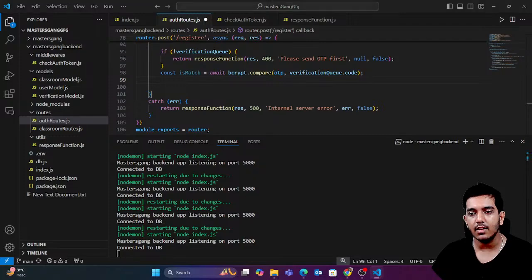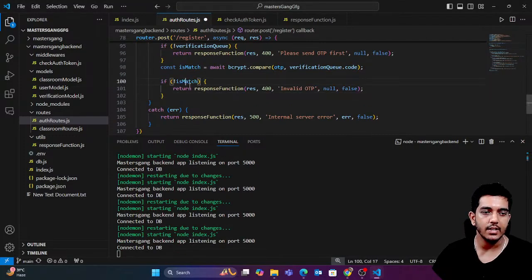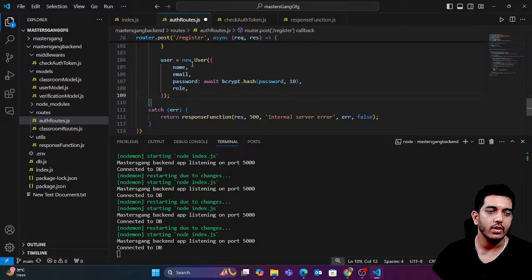Now if both of them don't match, we're simply going to say invalid OTP. If both of them match, then we are going to create a user. So we are just creating a user with the name, email of that user, and password. Again, you have to hash that password to save it.